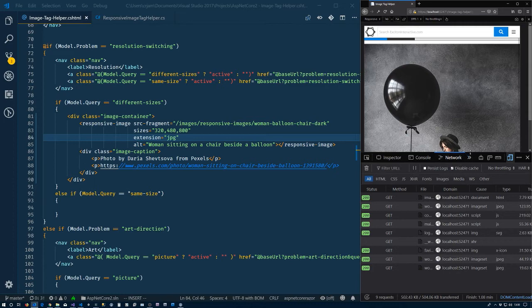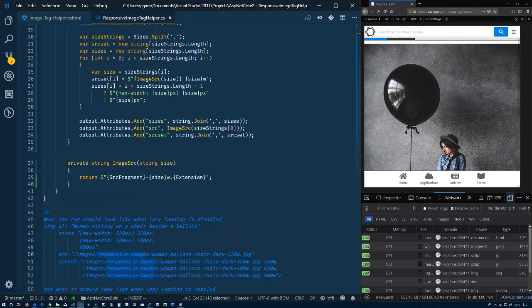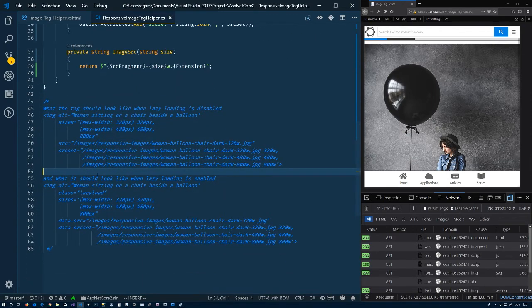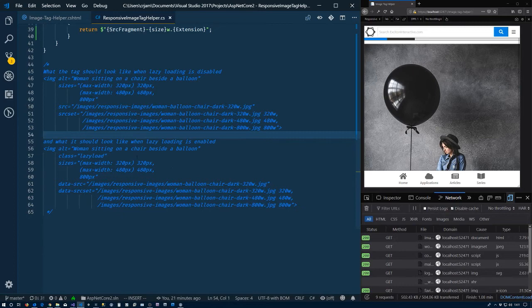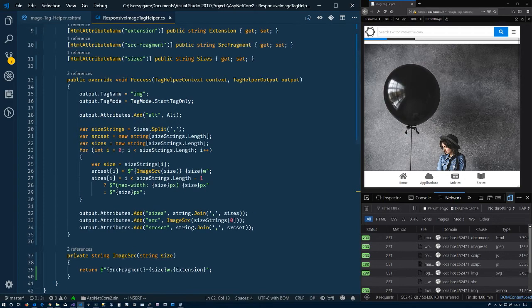Now, the thing is, I just did a previous video on lazy loading, and I want these images to be lazy loaded, and actually, point of fact, I want it to default to lazy loading. So let's go back to our tag helper, and what I pointed out in the previous video, just to get them to be lazy loaded, the modifications that we need to make is just to add a class of lazy load, and we need to take the source and source set attributes and data-dash them, right? So let's come back up to our code here.